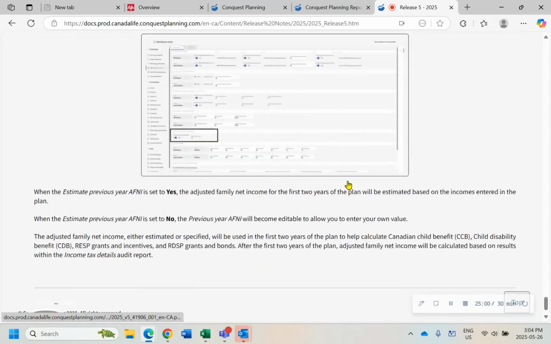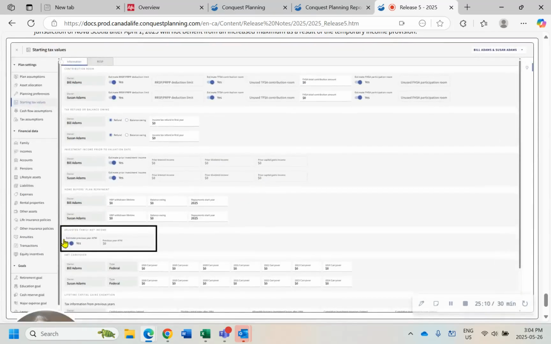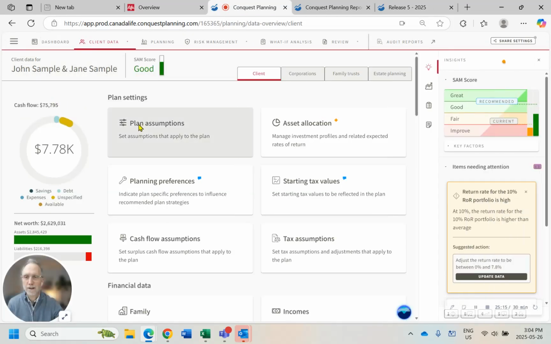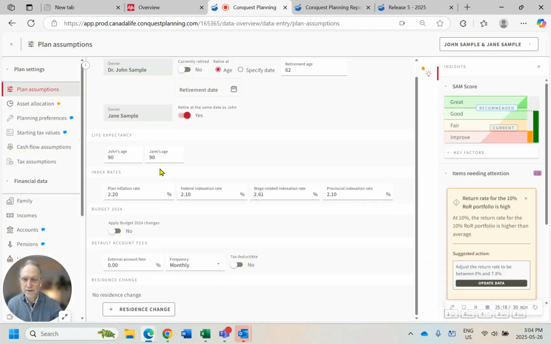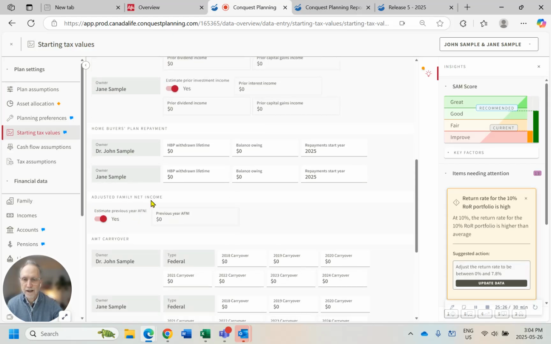Okay. And then I think this is the last item, adjusted family net income starting tax value. A new adjusted family net income section has been added to the client data starting tax values. There we go. So you may notice back in Conquest, underneath the, is it plan assumptions? No, it's starting tax value, sorry, right here. There it is, adjusted family net income. Estimate the previous year AFNI, yes, is the default, or we could say no, and we can enter the previous year's adjusted family net income.